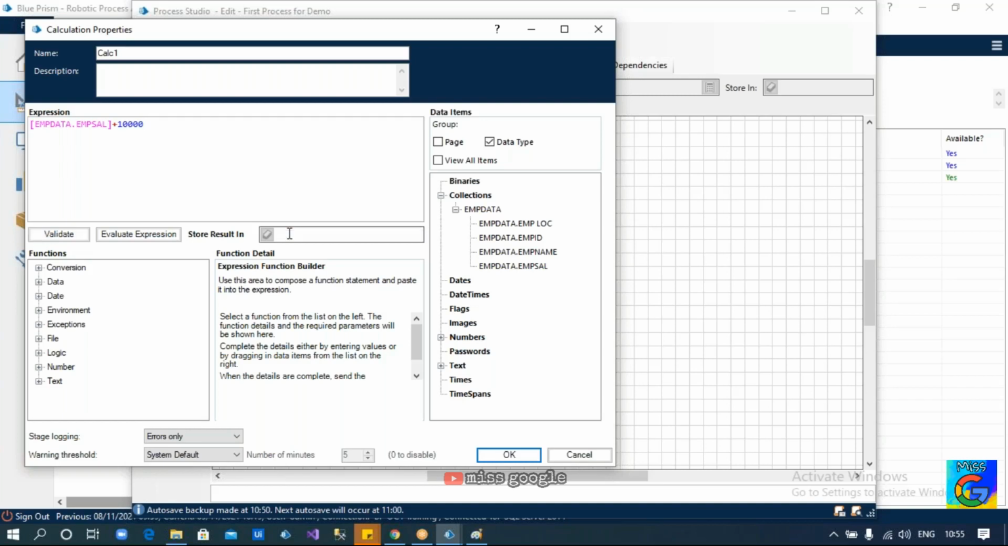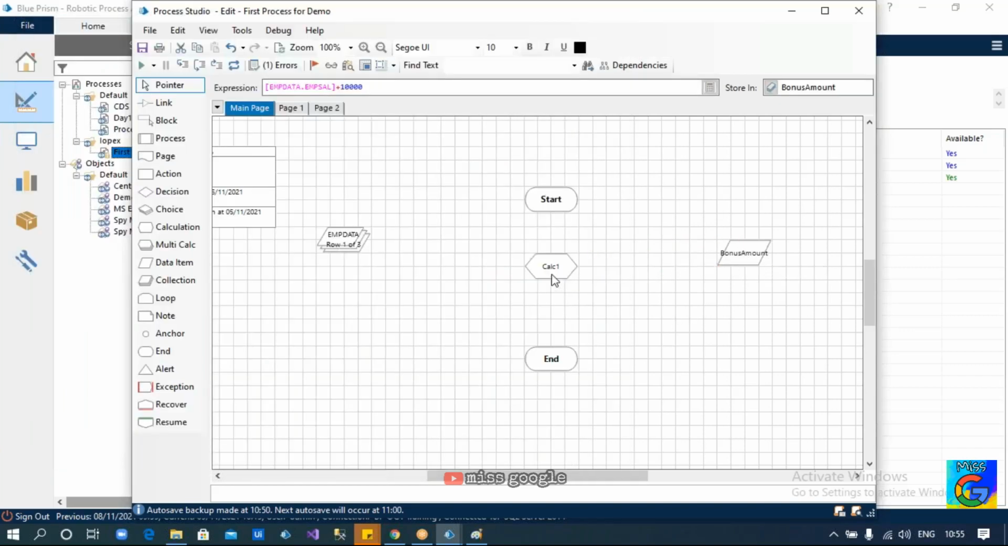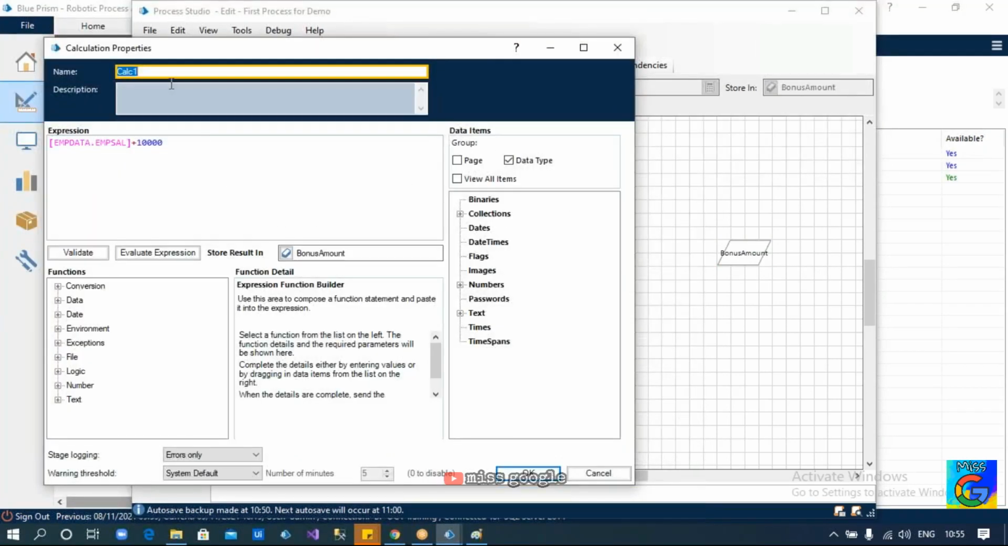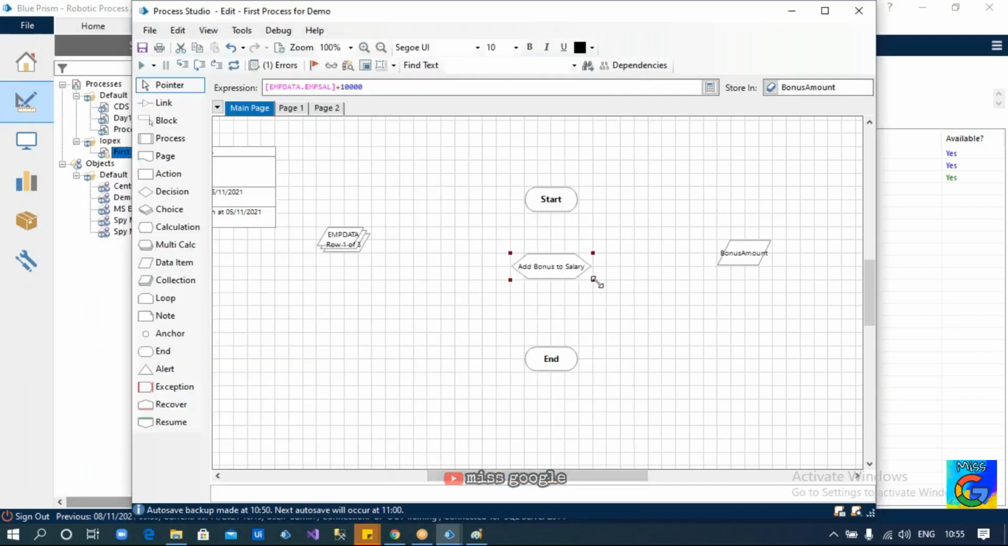But before that, let us store it somewhere. As this is a numeric expression, once we create this data item, it will fall under the number data type. All right, let me open this calculation stage. Add bonus to salary. We define proper names for each and every stage.